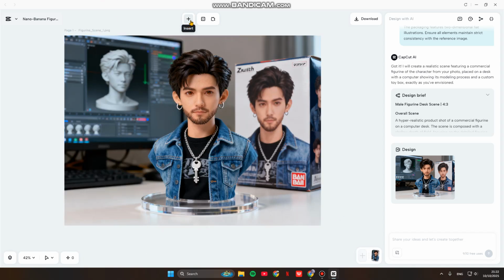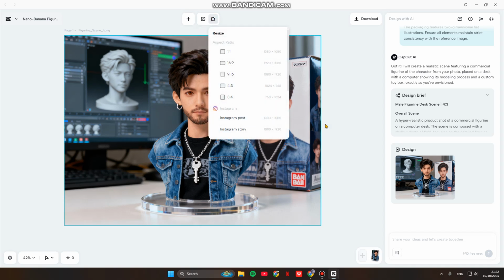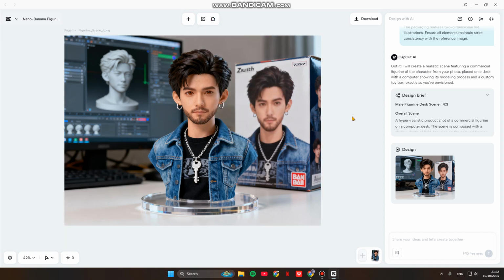And here at the top, you can see there will be this insert button. If you want to add more images, you can also change the background by clicking on this. And you can also resize the image, the size. And if you're already satisfied with it, you can just tap on download here.